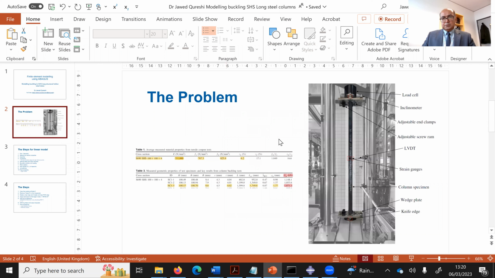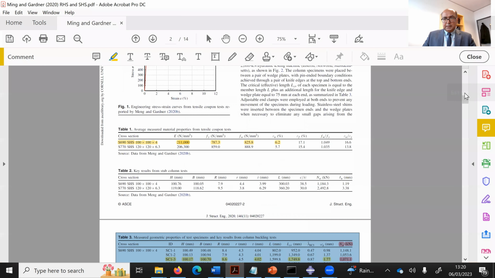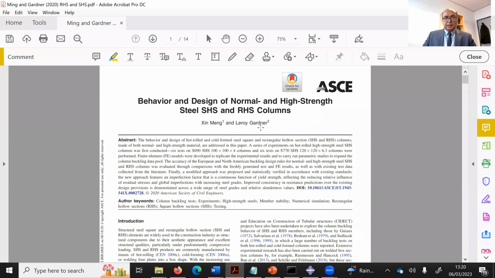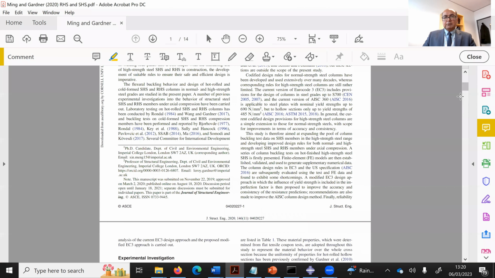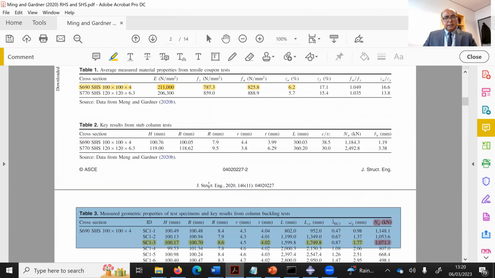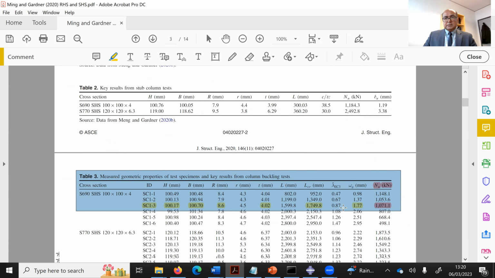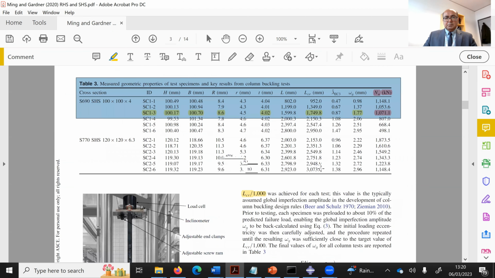The problem that I want to model today is SHS, square hollow sections, 100 by 100, and it has been taken from this paper by Meng and Leroy Gardner, and I will attach this paper as well for your reference, and I will attach all the files that I'm going to use in this model. Its material properties are given here, and its failure load is given here as well, and its imperfection is given here. Now, what does it mean by imperfection?